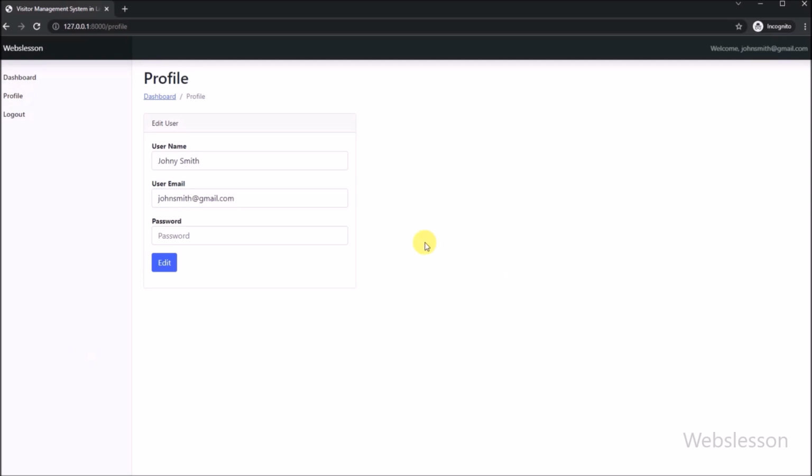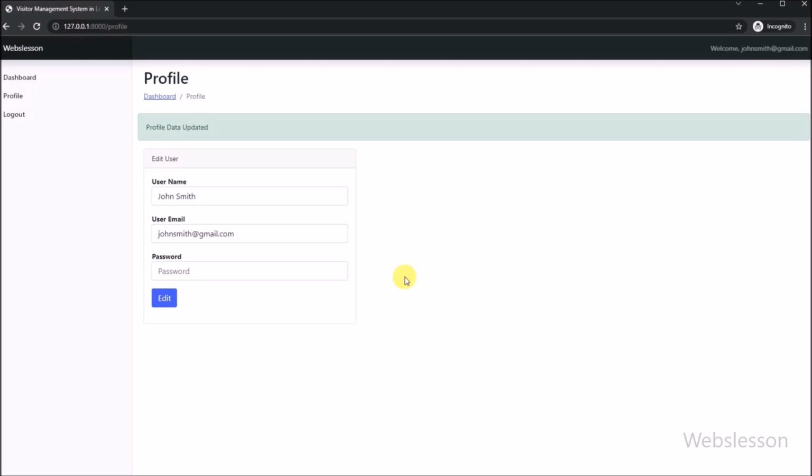And here we can see that the profile form has been filled with data. Now we want to change the admin username details, so here in the name field, we change the name details, and after this, we click on the edit button. And after clicking on the edit button, we can see the success message on the web page. And here we can see that the admin username has been changed.